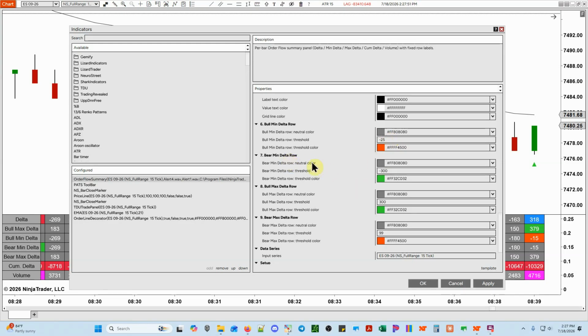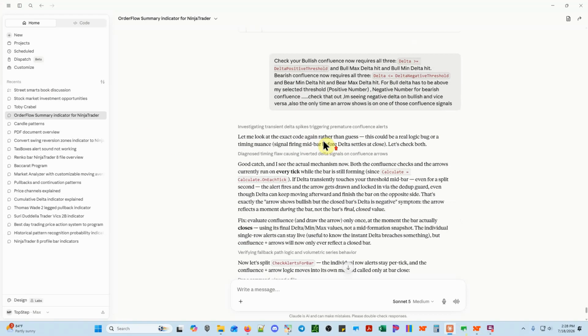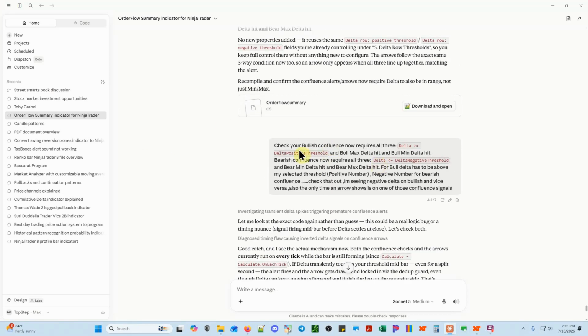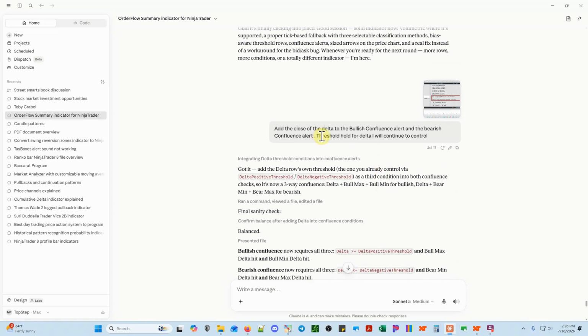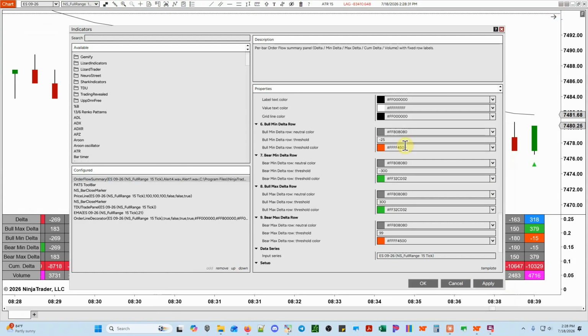The bear min delta, when it's in bearish mode, I want to see minus 300 or larger on the negative side. Trust me, I had a hard time explaining that to Claude. On the bearish side, I kept saying, no, man, do this, do this. And notice we're having a big conversation about the negative number of bearish confluence. We kept going back and forth because I was confused. Yes, I want to see a bigger negative number, but I was wording it wrong. So watch your wordings. Okay.